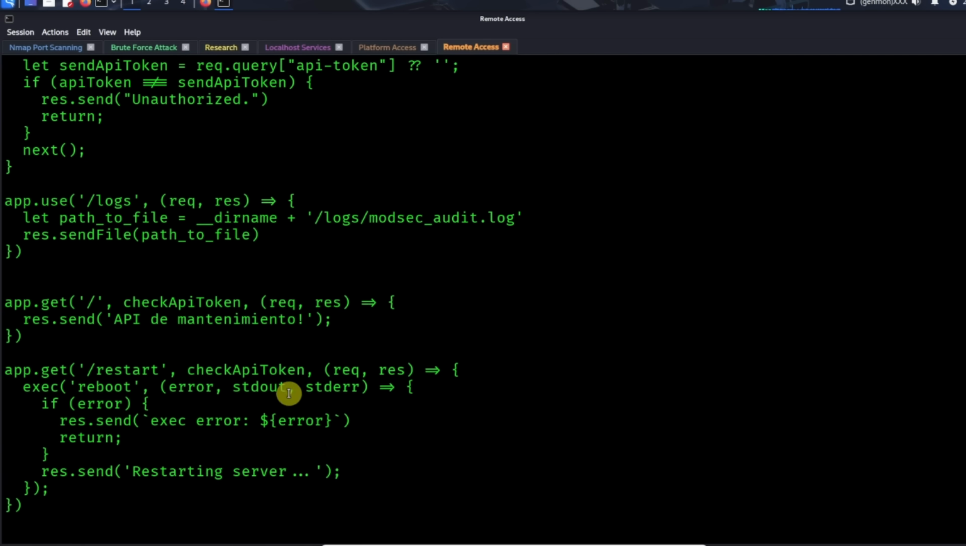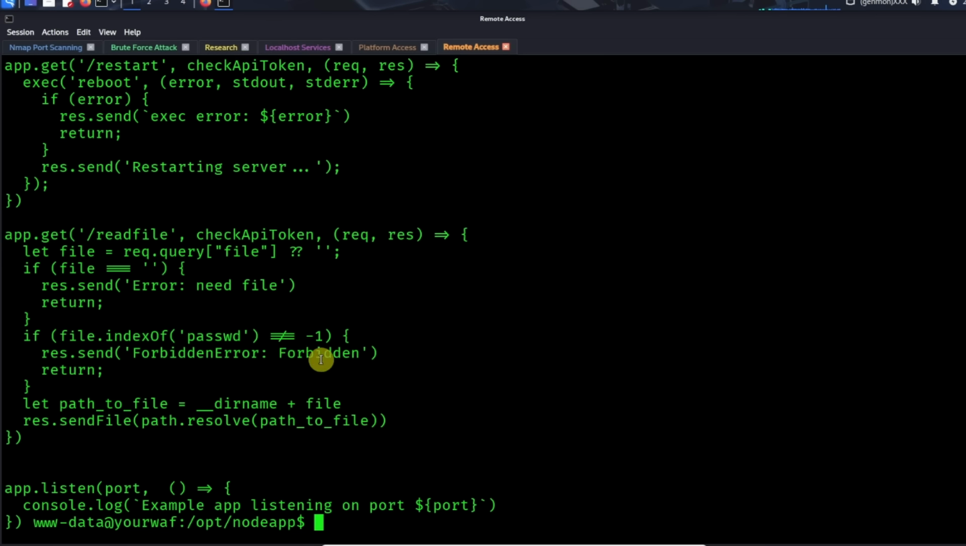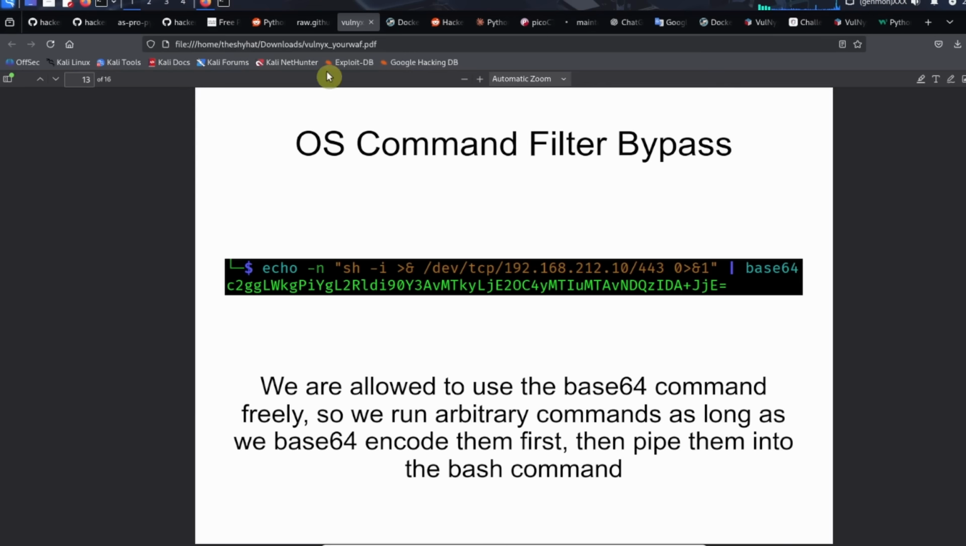And there's also an endpoint here called, what is it called? It's called read file. So there's an endpoint called read file that uses the API token. And what we can do is we can read arbitrary files on the web server if we use local file inclusion, the LFI vulnerability. So let's talk about that method of privilege escalation.